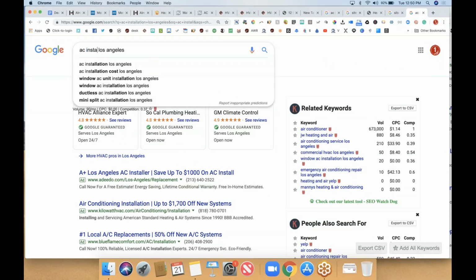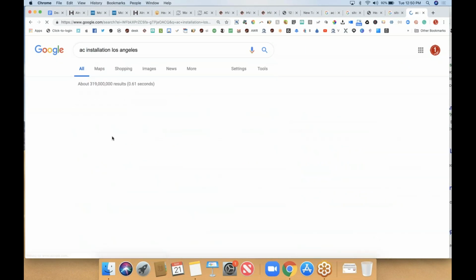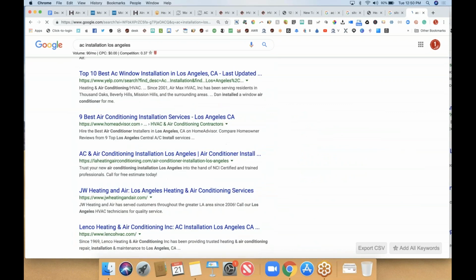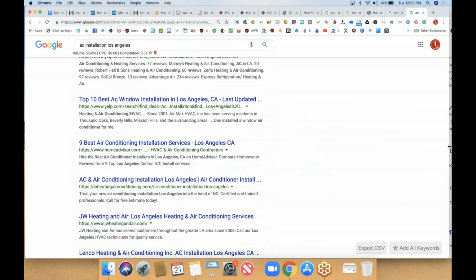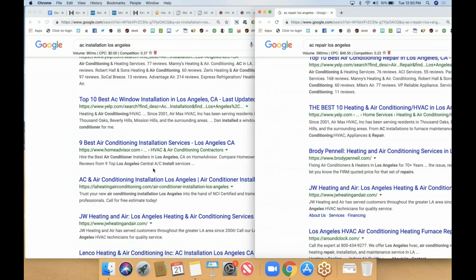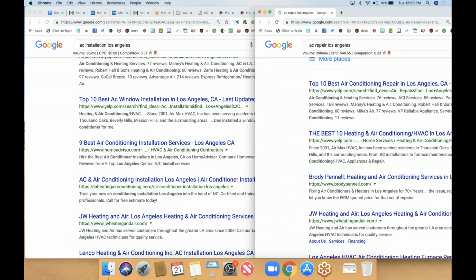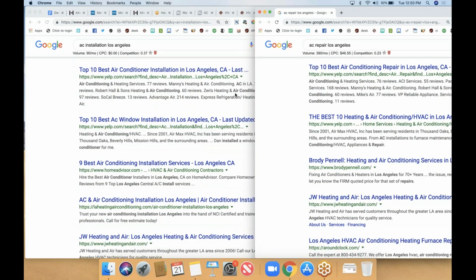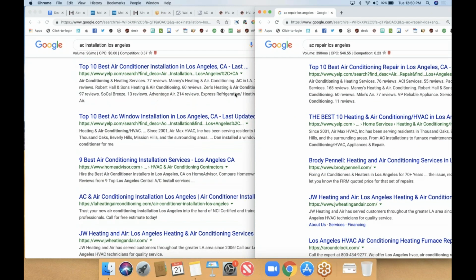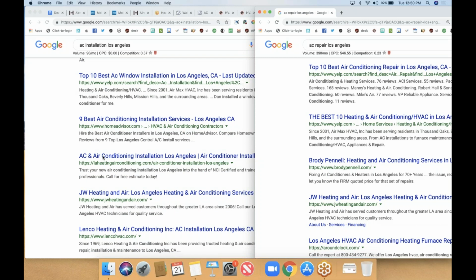Let me change this, and I'm going to put these side by side. Okay. So be careful when you're communicating to use very, very clear language or ask good questions to the right people, right? The strategy for AC repair in Los Angeles is different. The competitor that has to be beat is different.